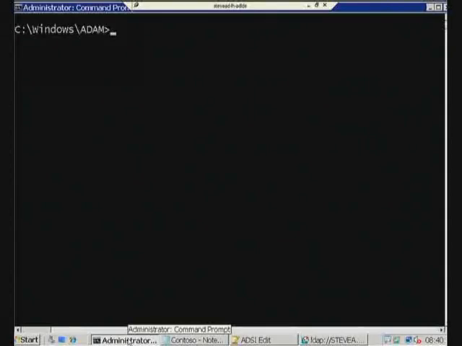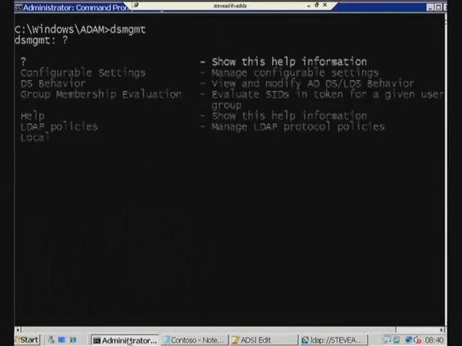Okay, so we use DSMGMT. This is again one of the tools which I'll talk about later on. Just to give you an idea of some of the different things we've got here, we can configure the behavior of the directory service. We can configure different settings for it. These are some of the options you would have seen in NTDSUTIL if you were using those tools against Active Directory Domain Services. So we need to go and change the behavior.